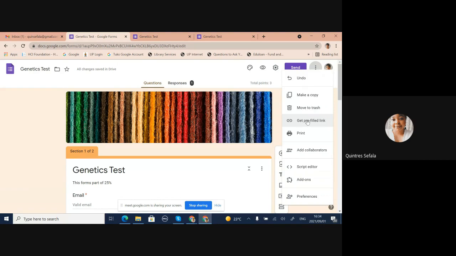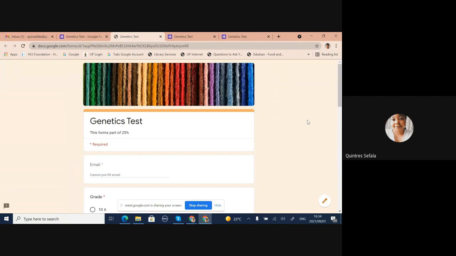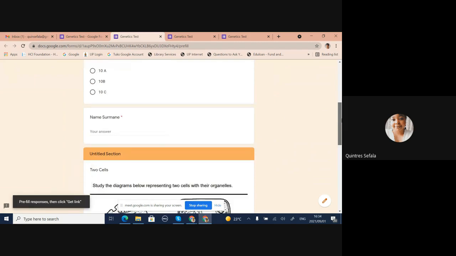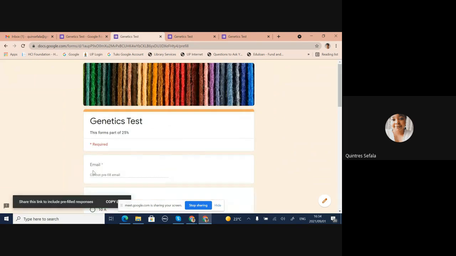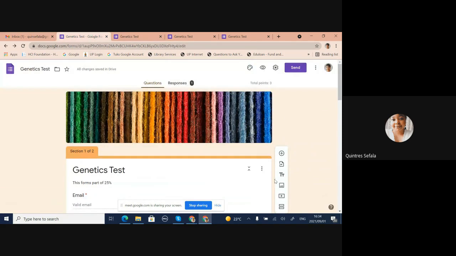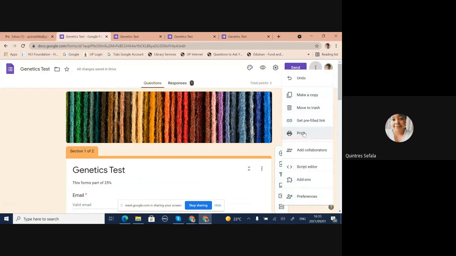So to get the link, you'll go to get the pre-filled link, and then you will scroll down there at the bottom, and you'll get the link. And then from there, you copy the link and share with your students. And then from there, you are able to print this quiz as a proof that you did give your students a quiz, or as evidence of your work.